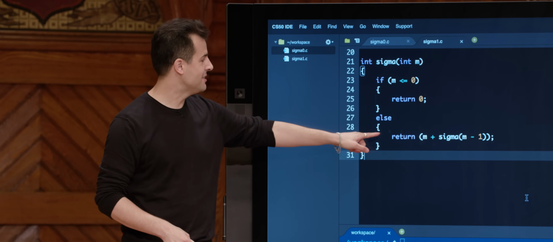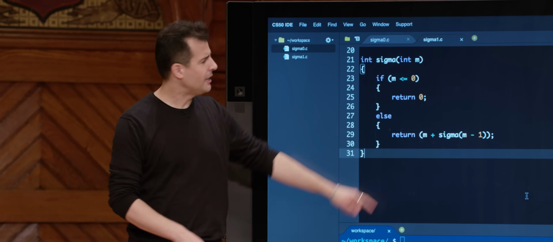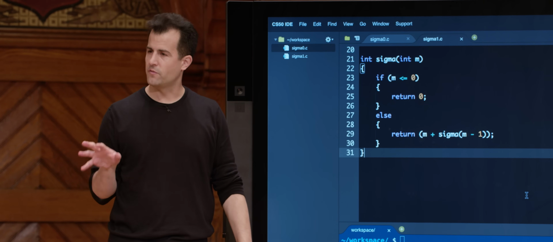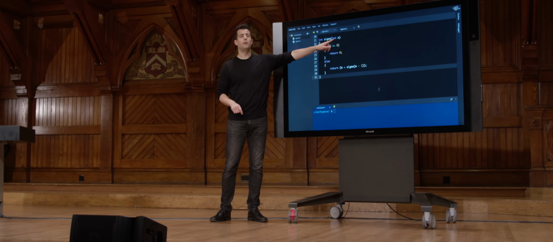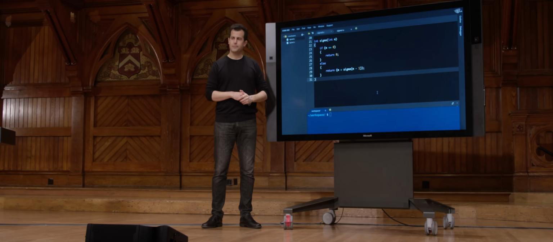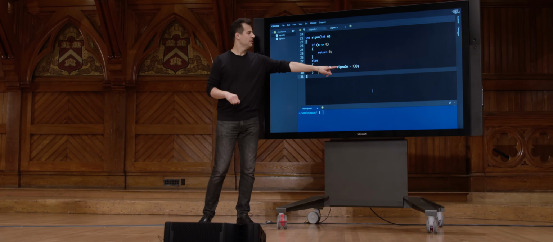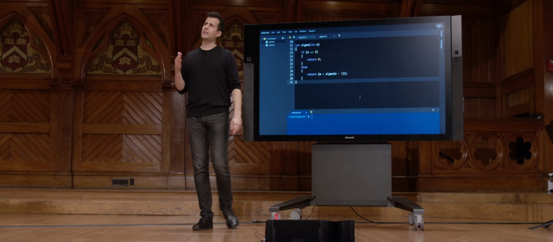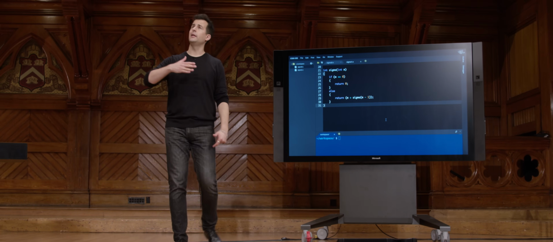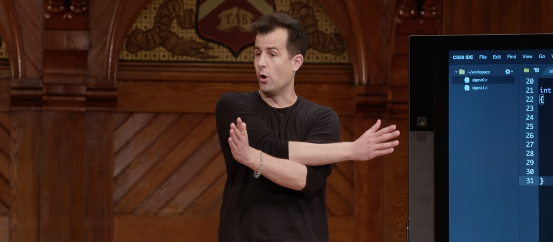And then here's kind of the amazing thing. In my else condition is one line of code that implements the entirety of this function. The result of asking me the question, what is sigma of m, is really the same thing as saying m plus sigma of m minus 1. In other words, if the goal is to count up all of the numbers between 1 and m, logically that's the same as counting up all the numbers from m to 1.